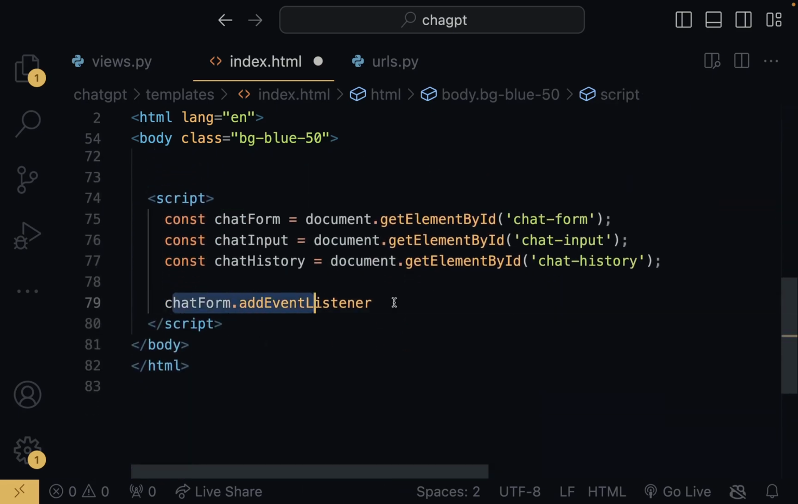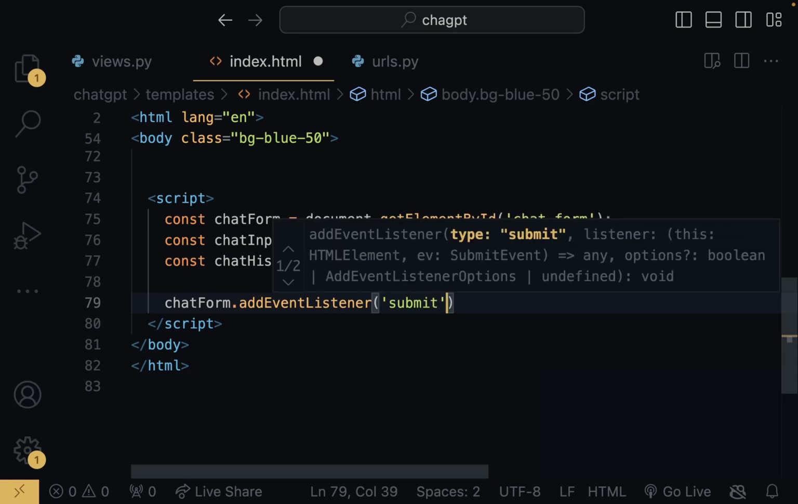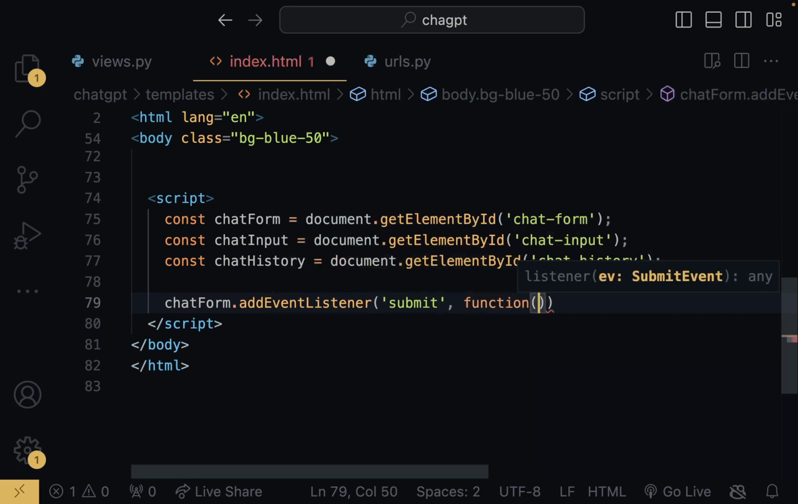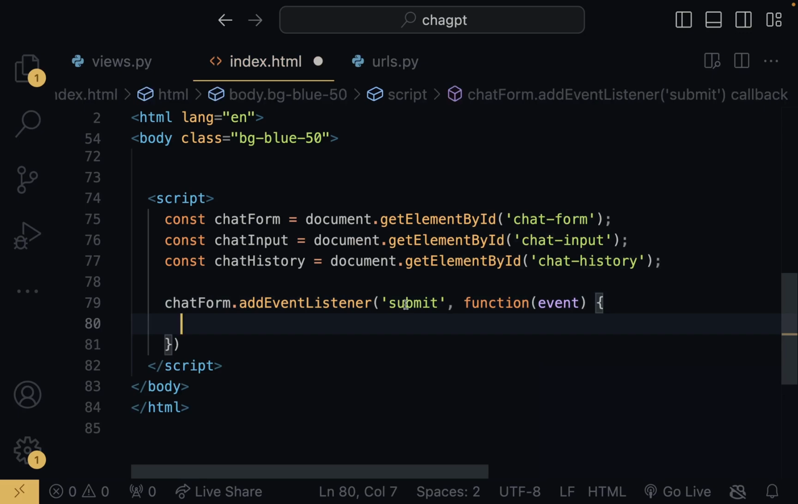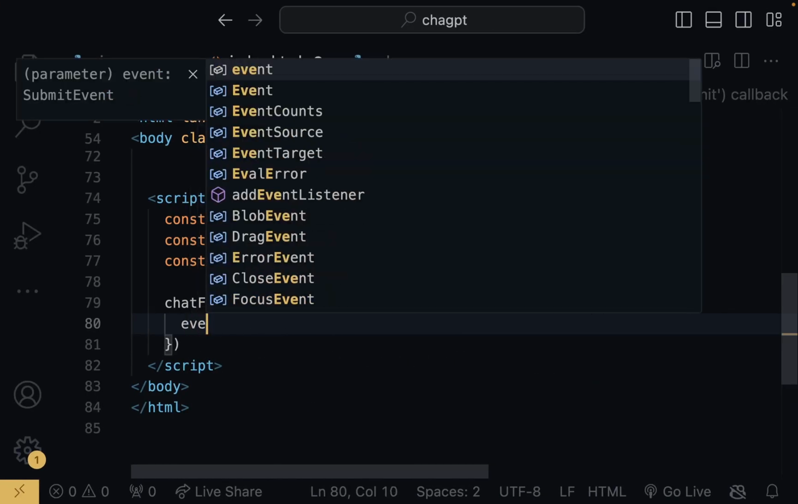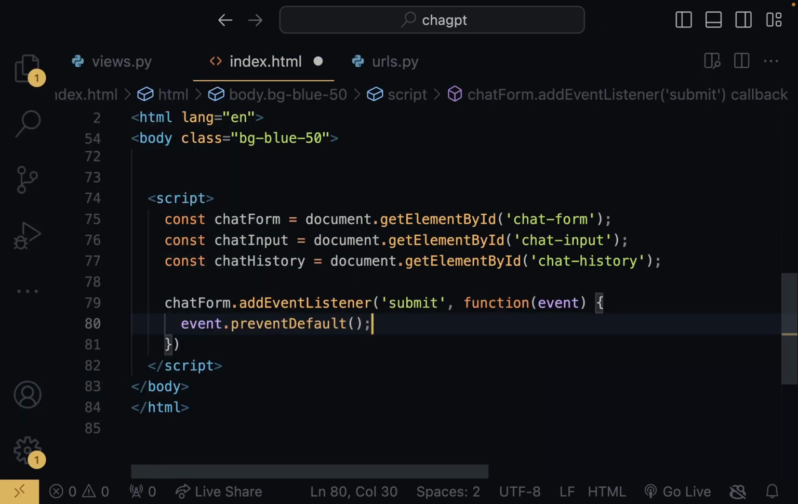So what I'm going to say is chat form dot add event listener submit. So it automatically sees that as submit. So once that is clicked, we're going to create a function with event, and the first thing we're going to do is prevent the page from reloading, because normally, once we hit this submit button, which is a send button here, the page reloads or goes to another page, right? So to prevent that, we're going to say event dot prevent default, just like this. Now that's going to prevent the page from reloading.